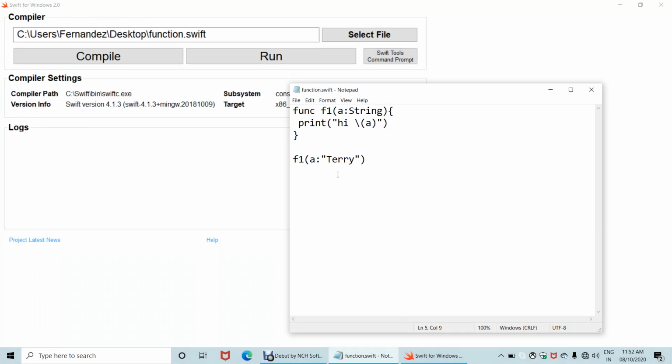We can pass as many arguments as we want by using a comma here. You can use a comma and pass whatever arguments you want. You can put b colon 35, and make sure that you put b colon Int, it's going to be an integer type, nothing more than that. In such a way you can pass values to functions, and you can do functions in Swift as well.